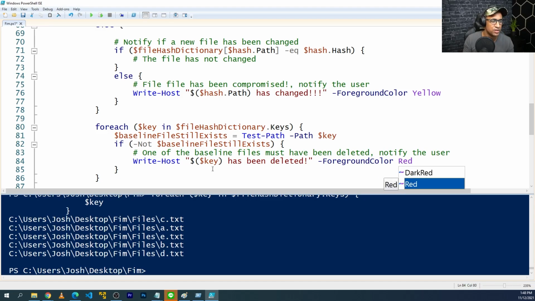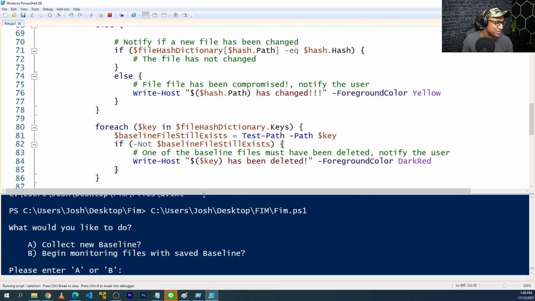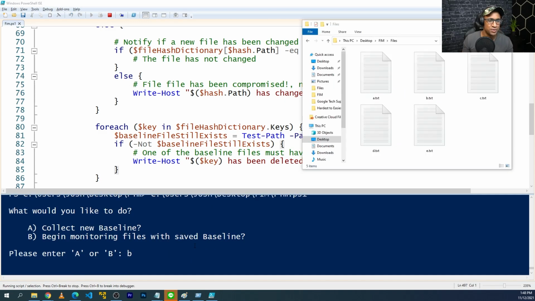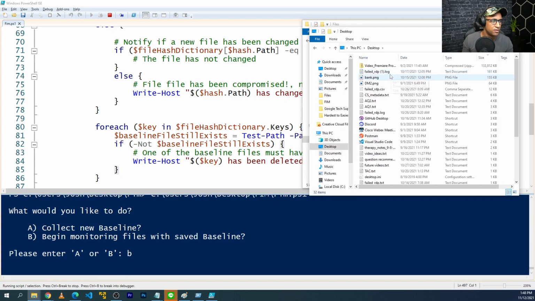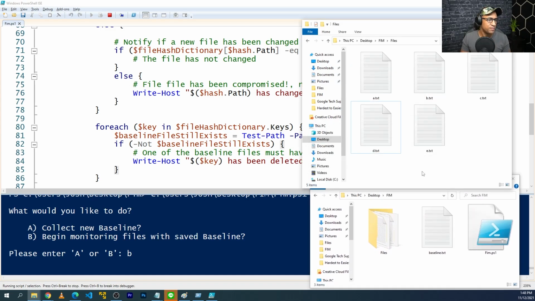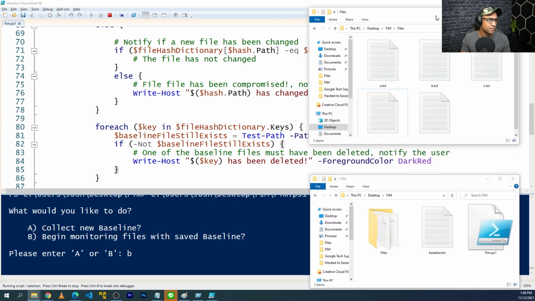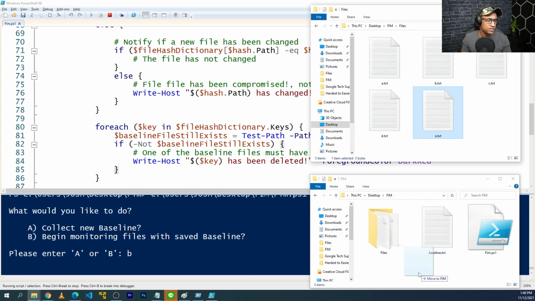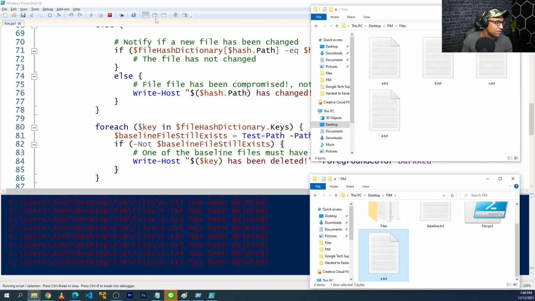This makes more sense. Or maybe we'll see what it looks like. I don't even know if this is going to work properly, because I'm so tired already, but we'll just try it out. So what would you like to do? Collect new baseline, begin monitoring. We'll say B. We want to start monitoring, and our program is running. So let me open up another window so I can move the files back and forth to simulate deleting them. So I'm going to delete E. I'll just put it in here. Oh, it's spamming. Oh, it shouldn't do this.